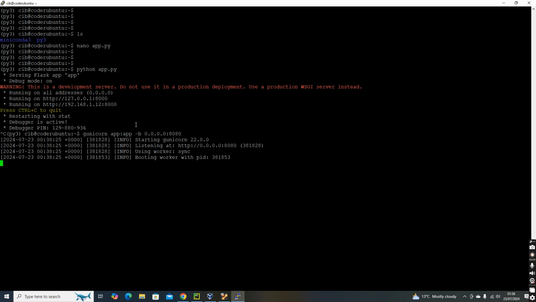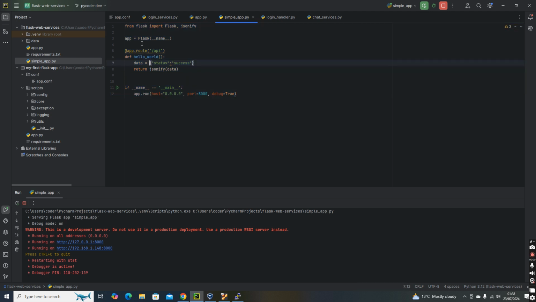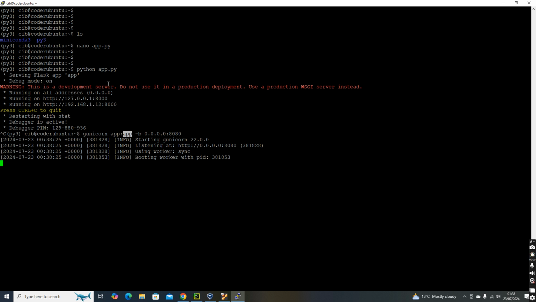We can define the module here. If you see Python, app is the module. Let's say your module name is something else, you have to give that module name over here. And after the colon you have app, which is basically the name of the Flask application. Let's say your Flask application has some other name, ABC, then you have to give that name over here after the colon.